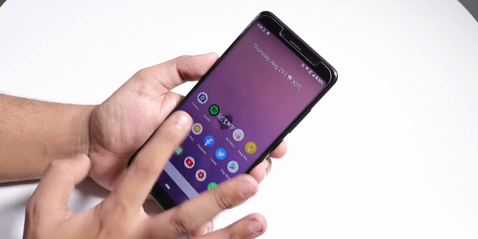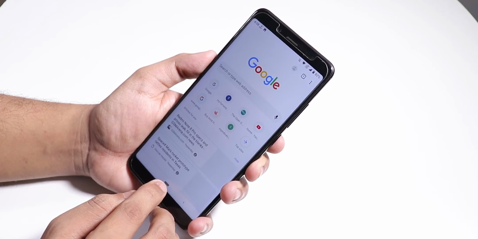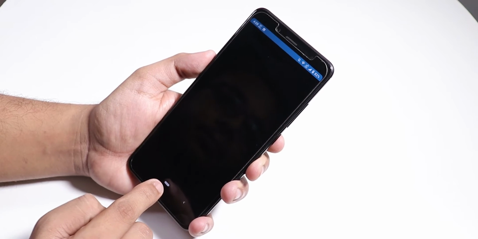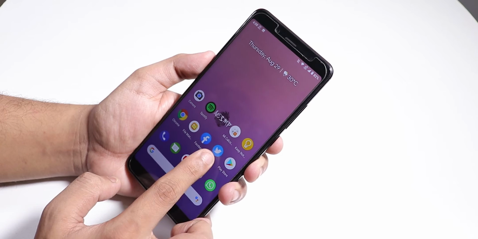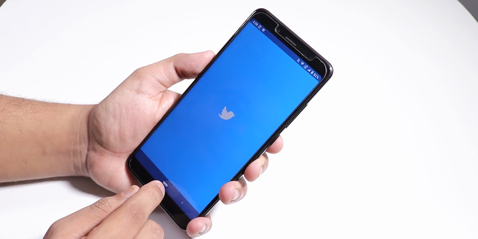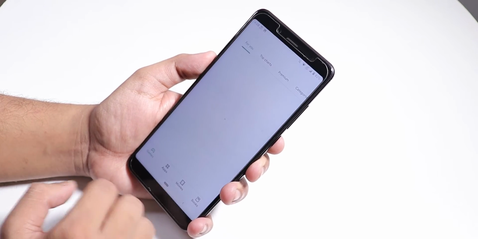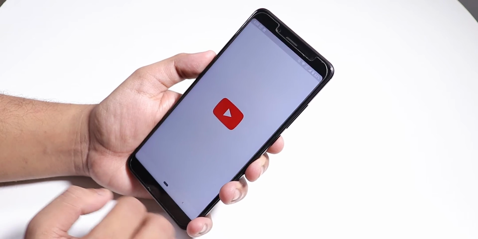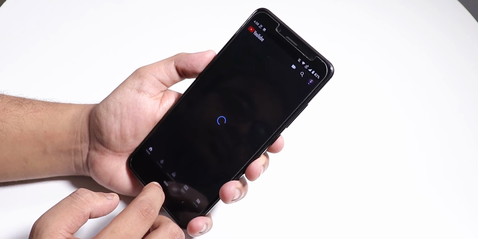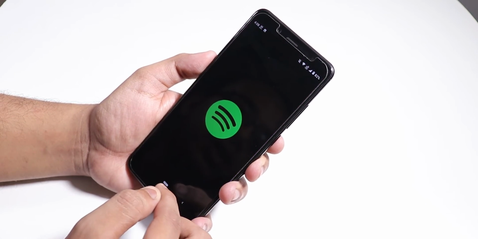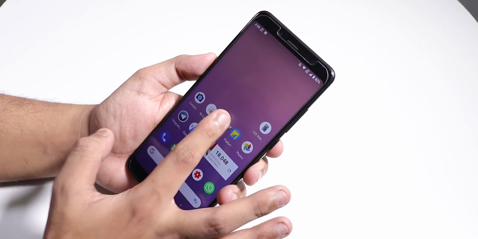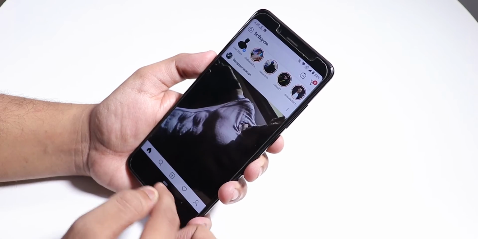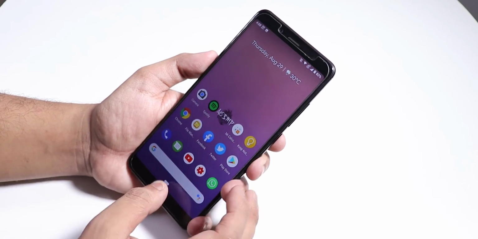And now let me open some of the apps and show you guys the app speeds and the RAM management over here. Now let's open Facebook, Twitter, Play Store, YouTube, Spotify. Now let's open Instagram too. Now let's open all the apps from memory again.